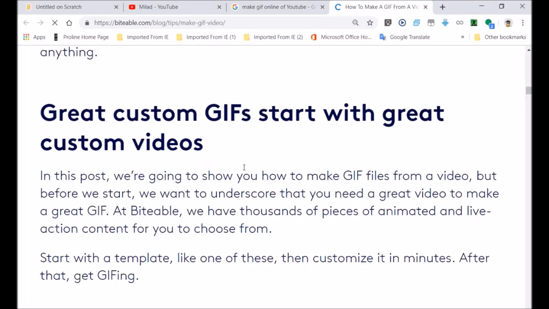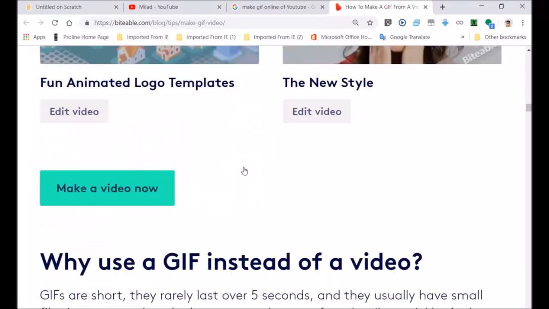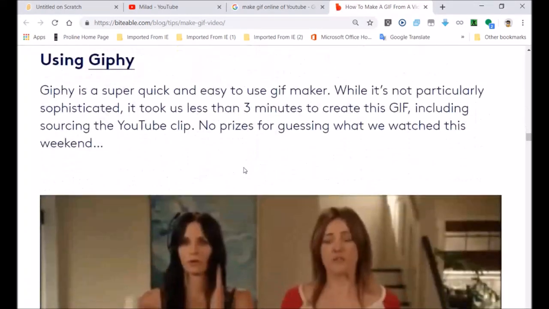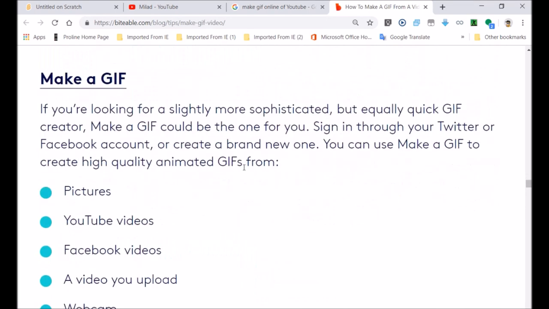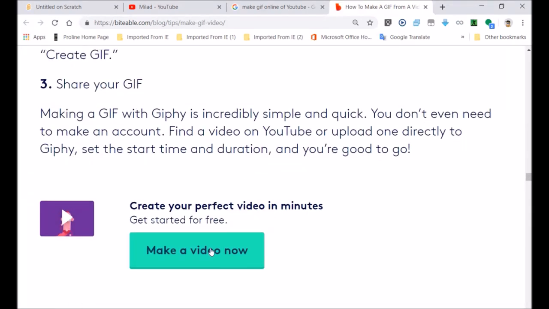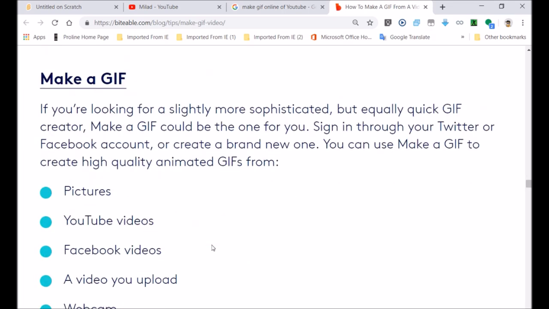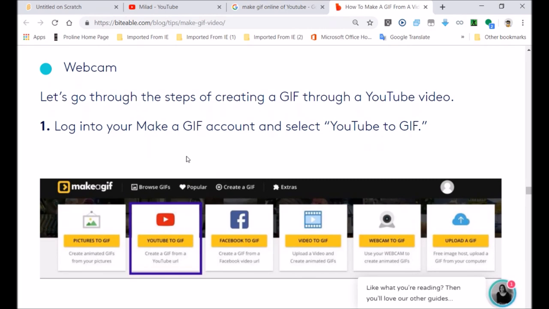This site is showing that I need to sign in. And I don't really want to have to sign in and go through all of that to make a GIF file. So I'm going to look for another one. I'm just glancing through it, and it says make your video in minutes. But there does seem to be a signing in process. So let's see if we can find something a bit different. It's not exactly what I wanted. So let's have a look and see if we can find something more suitable.